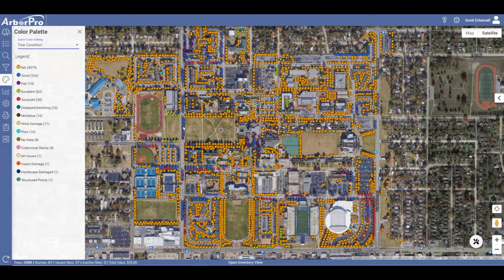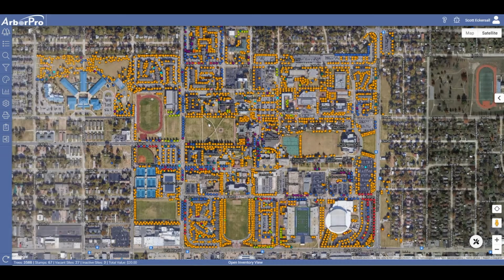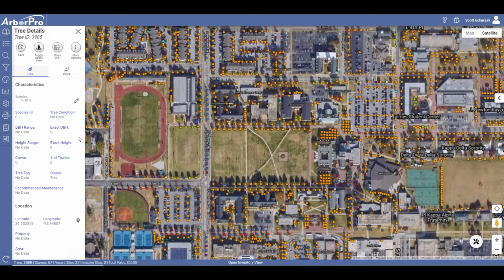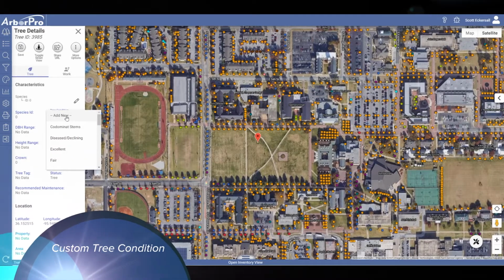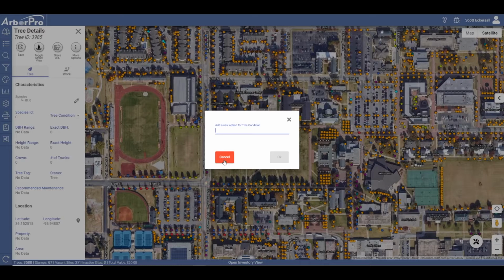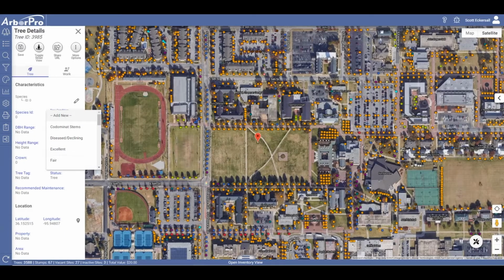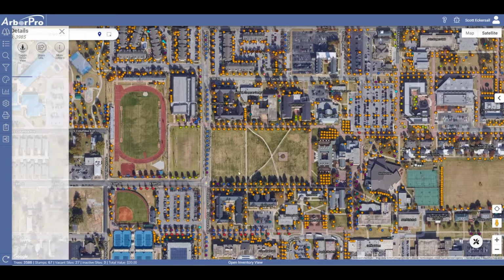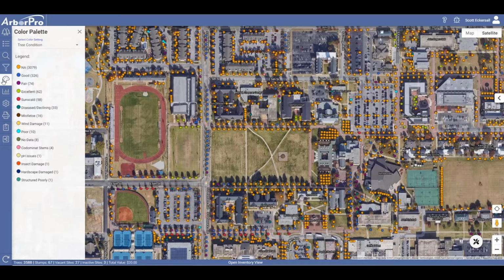The way these came to be is that once the data entry was done by the client, they chose to do a condition that was something other than our standard conditions, which is perfectly fine. They just did that by going in and saying add new, and then they typed in some new value. So we'll go ahead and quit out of that. All those custom values that were entered are immediately available for color coding.